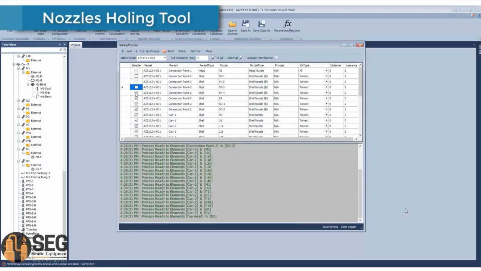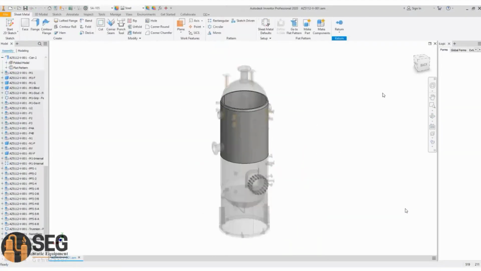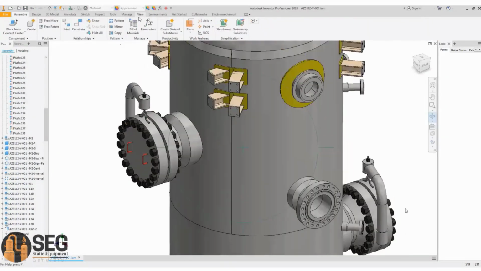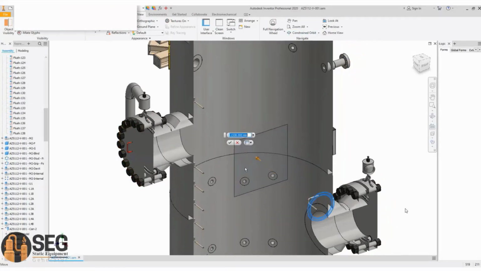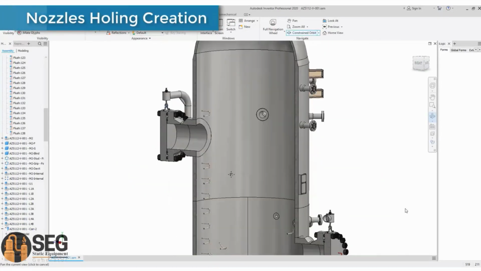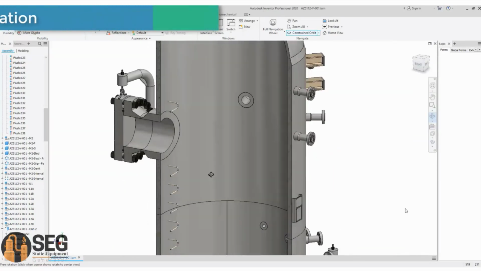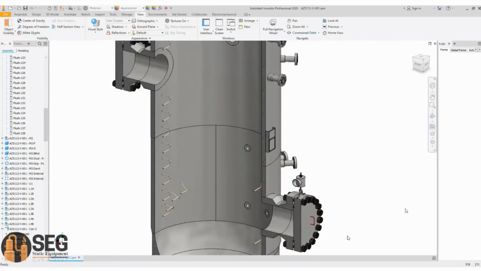Now let's generate the holing of the nozzles by using the holing tool in SEG software. As you can see, the holing of nozzles generated automatically for nozzles, and it's working for some of the standard shapes of nozzles. For example, if you have a nozzle with a forged hub with lips, okay, you may need to make this hole by using the Autodesk Inventor features.